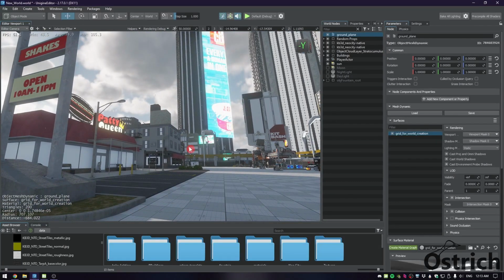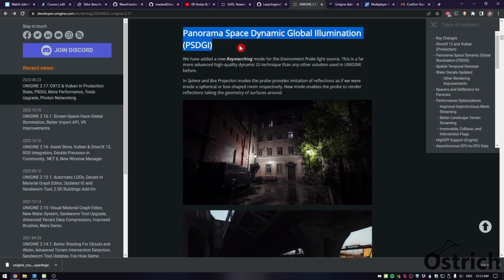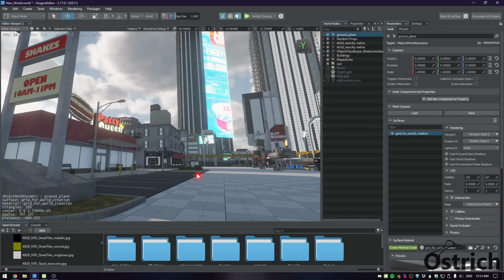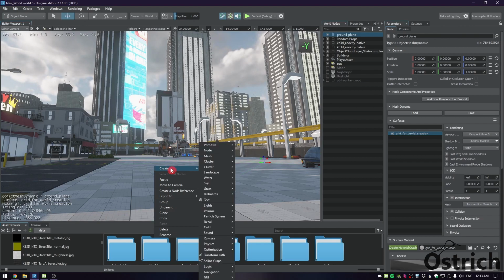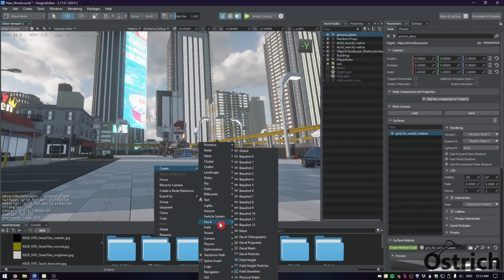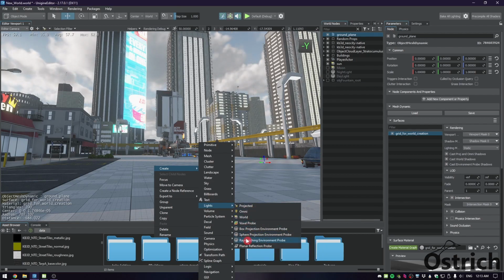Now, what we have in terms of our new update is the PSDGI, the new type of global illumination, or the Raymarching global illumination. In order to create it, you right-click, Create, and then go into Lights. And when you go into Lights, there are quite a few options. I have detailed tutorials explaining all of them, but the new one that we have is the Raymarching.